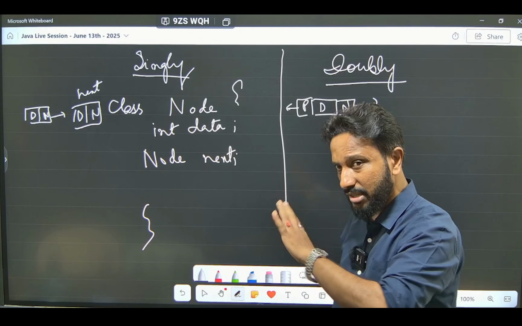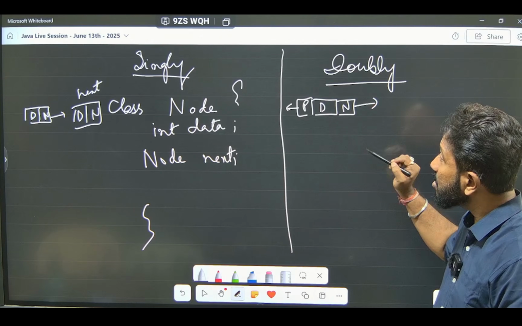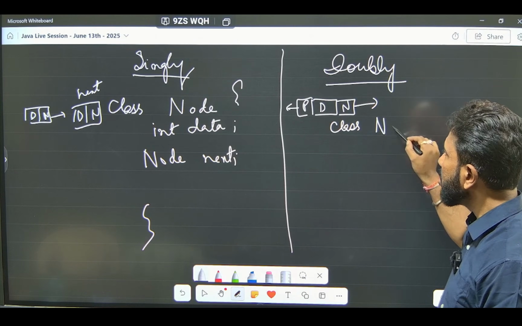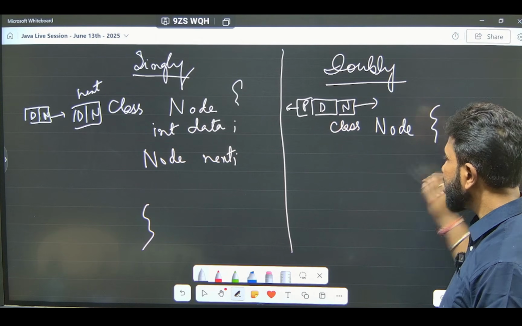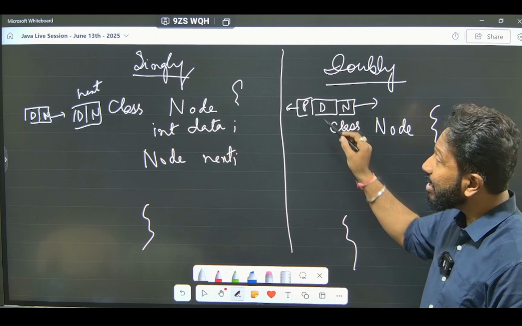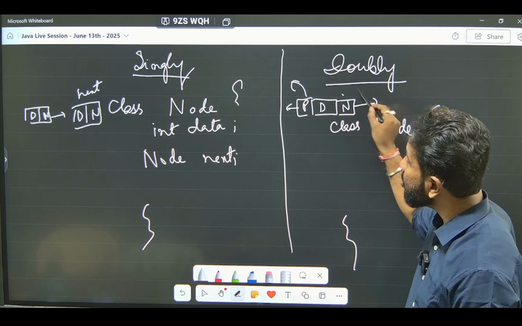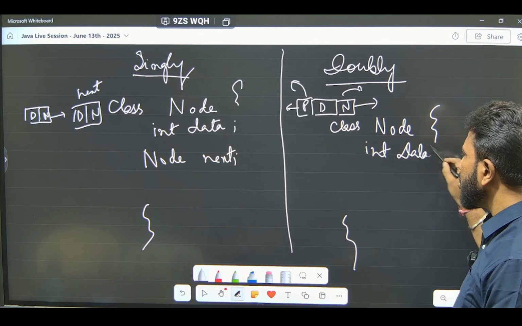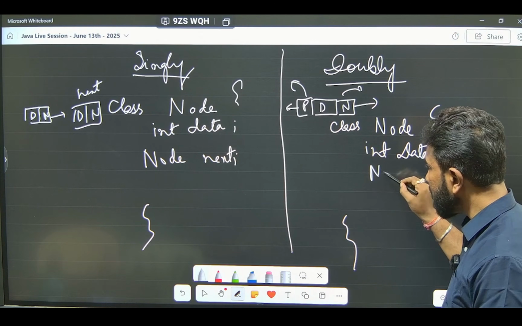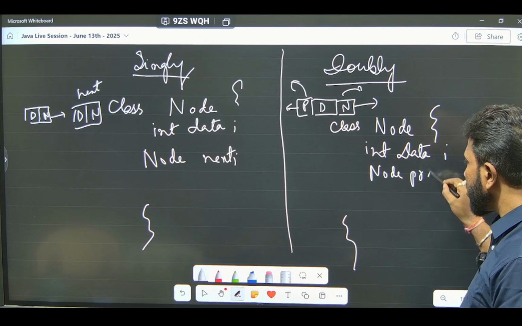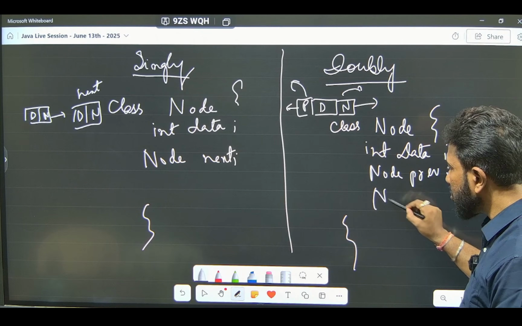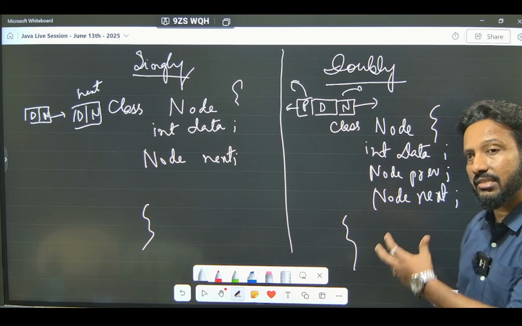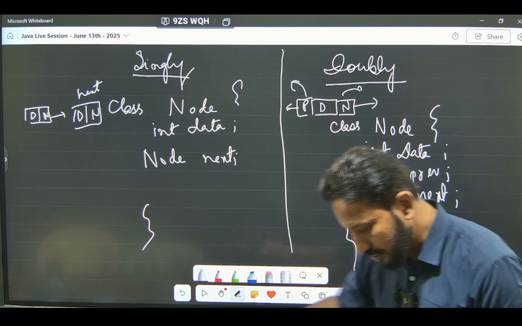I have already shown you this. Similarly, for the other one it will be like this. See, class node. This time it is a doubly linked list, so I will need the reference to the previous as well as to the next. Let me say int data only, no problem. And then node of previous and node of next. Make sense? This is how it will work. Okay, I hope you have understood this.